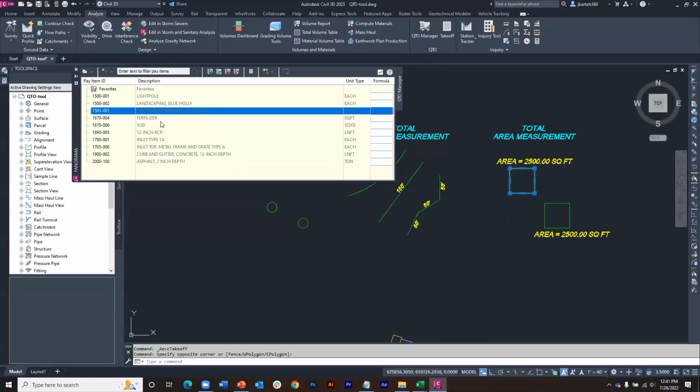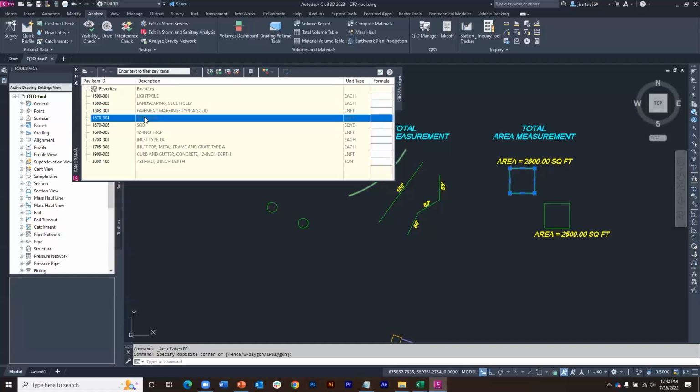And maybe I would like to apply multiple pay items to this. I'd like to apply a pay item for sod and one for fertilizer. Notice, before I add these, that fertilizer will be extracted in square feet and sod will be extracted in square yards. So I've selected my first object. I'll select my pay item. I'll hold my shift key and select another. In the event the pay items are not adjacent, I could use my control key for that.